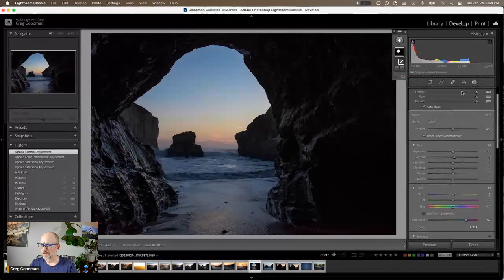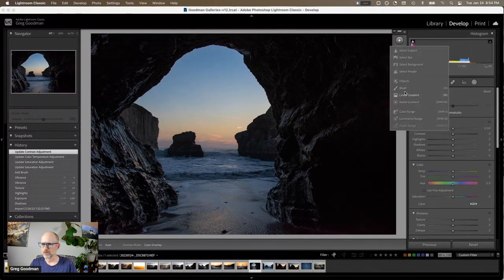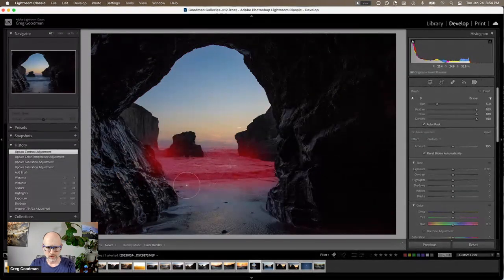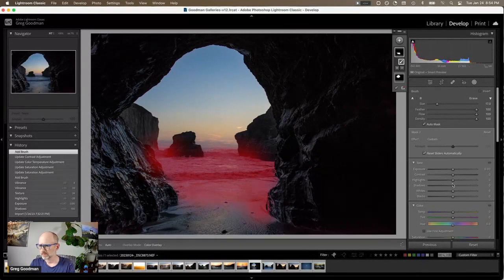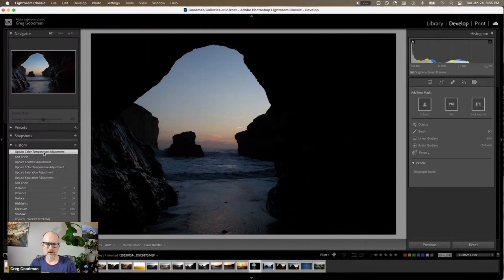Okay. And then we're going to go in here and add a new brush. We're going to get our brush and go down. I want to take away the blue because there's no blue there. So we're going to change the temperature. One way to combat blue is to add yellow. That's more realistic. Let's just say we started here and now we're here.